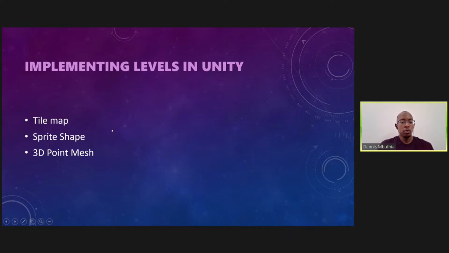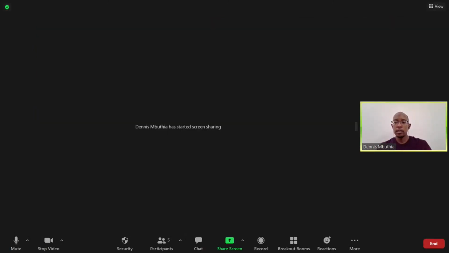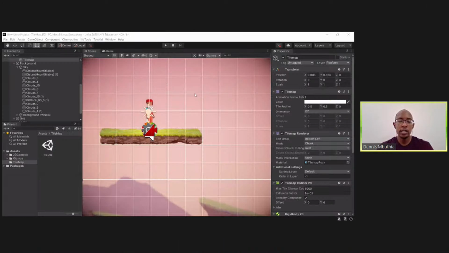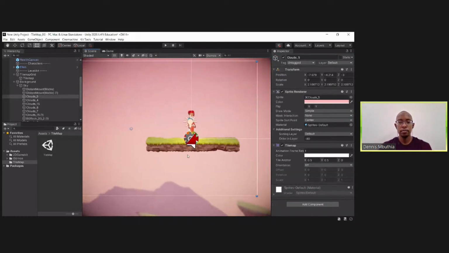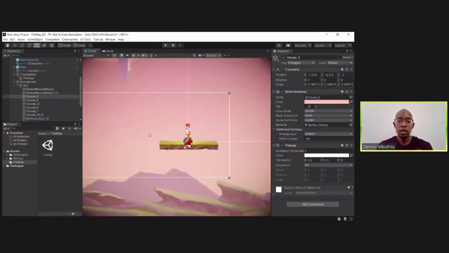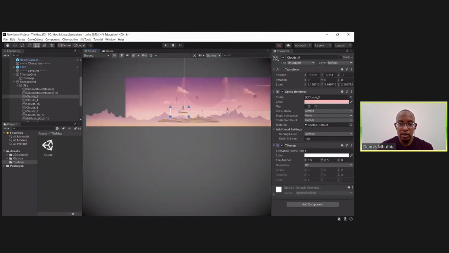Okay, so I'll just move on to Unity, and I will start off with the sprite shape, the tile map. Okay, so we are back here, where we'll be looking at our level. So this is the world that has been created. If I was to zoom it out, this is how it actually looks like.